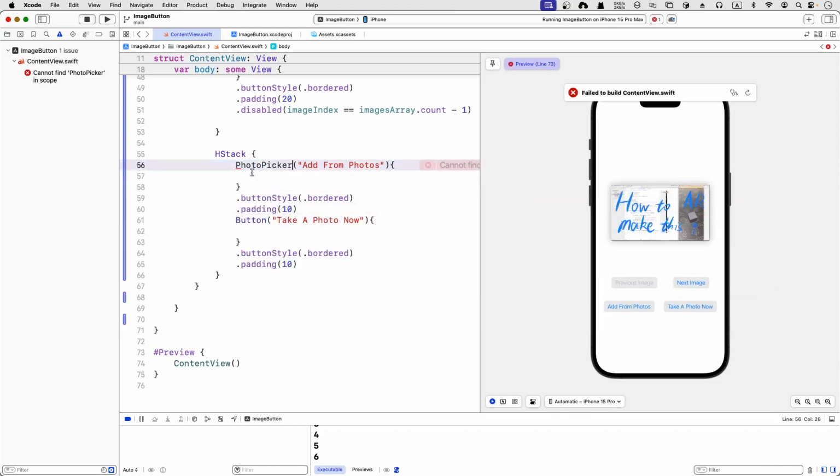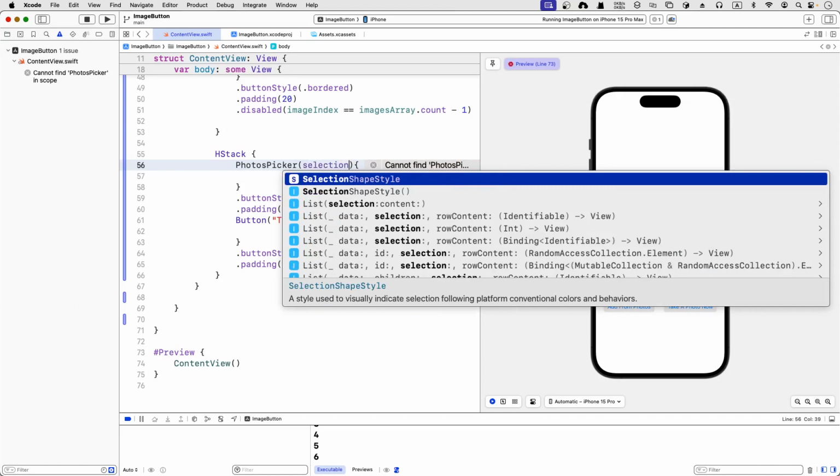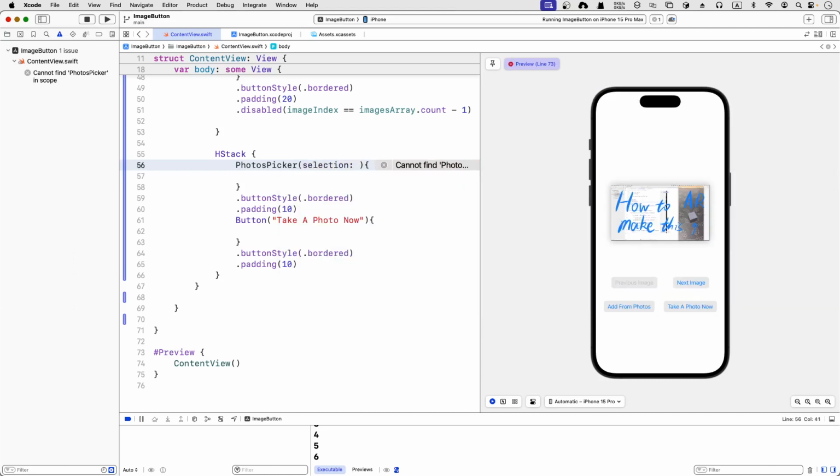Okay, so basically a photos picker is a special kind of button that can call the photo library. Let's add the selection, and the selection will be a container. Right now I haven't got this container yet, so let's just add in the binding.